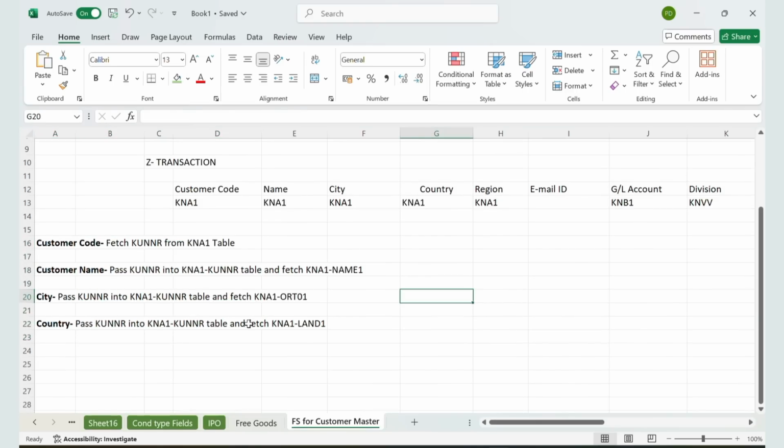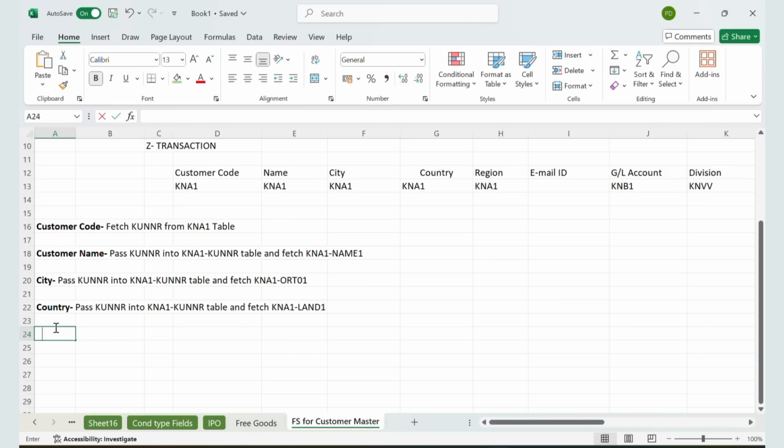Now, what is the next one we have? The next one is region. Okay, REGION. So how to write the functional specification? Simple. So what do you have to do here? Pass KUNNR into the KNA1 KUNNR table and fetch KNA1.